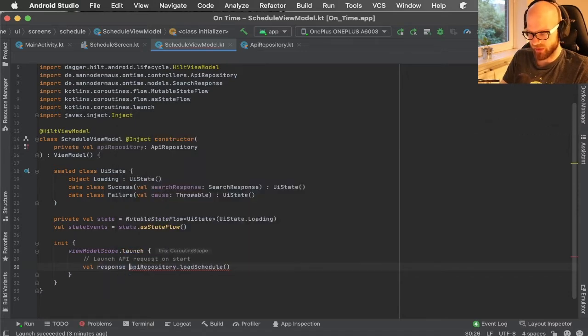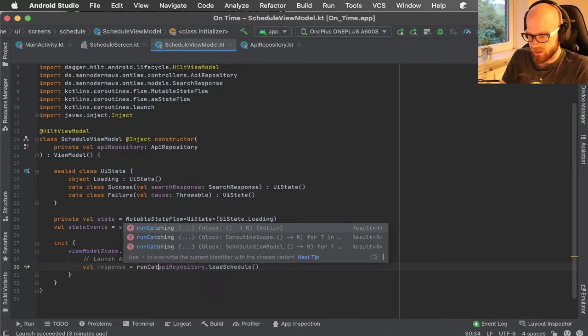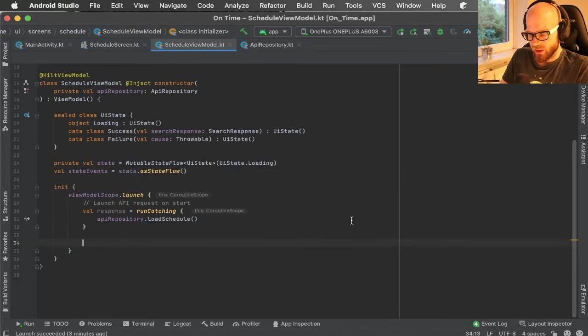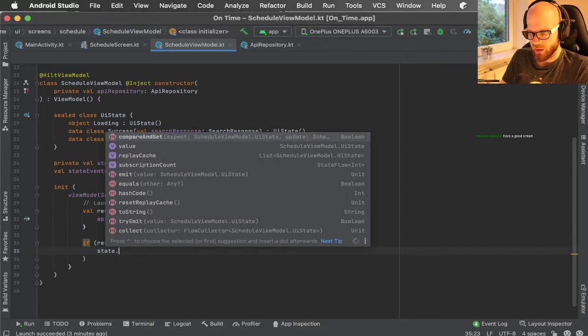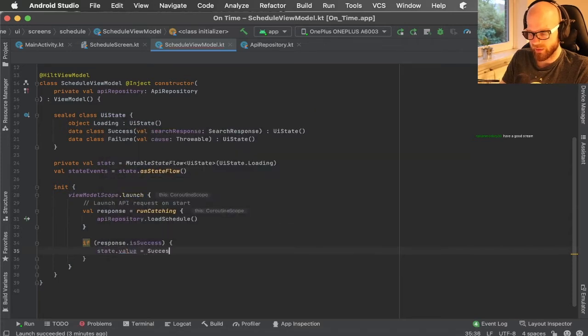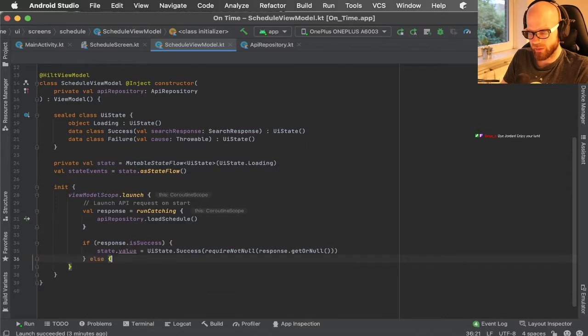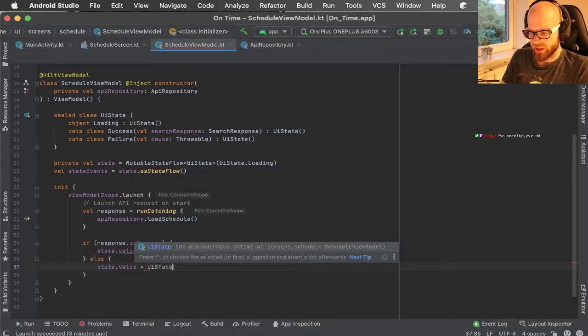So I have the response now. And I'm going to pretend that this can fail, just because eventually it might happen to hit an API at some point. So what I will do is if response is success, then I'm going to emit a successful UI state. And that is this. Otherwise, I'm going to emit the failure state.